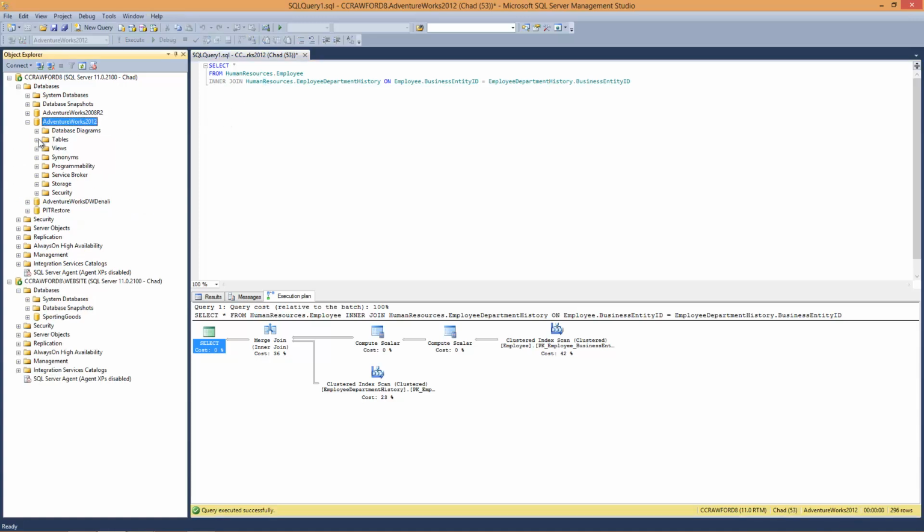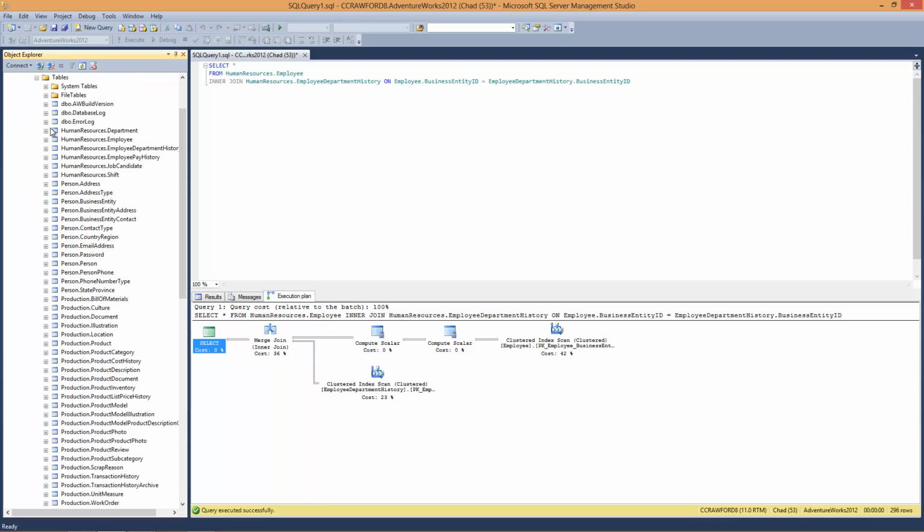Now, one of the ways that SQL Server helps you when you're writing your queries is to provide you with a quick way of getting the table information into your query. If I wanted to write another join here against another table, maybe I want to include the employee pay history information, I can actually drag from my Object Explorer and drop in the query pane. And SQL Server will pull out that information for me.